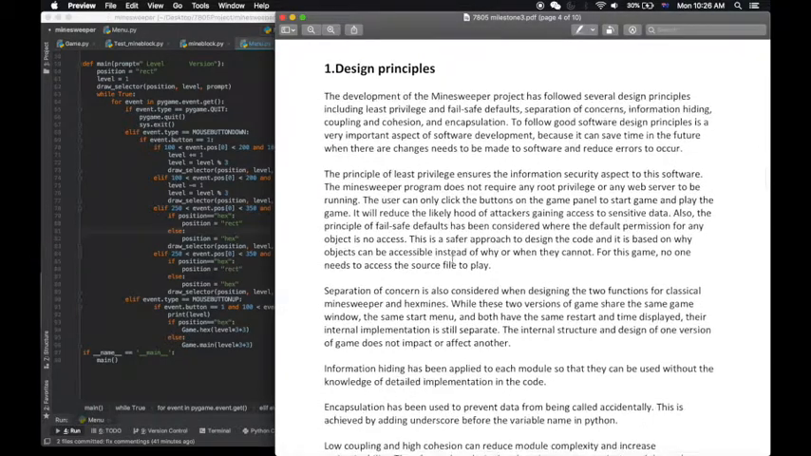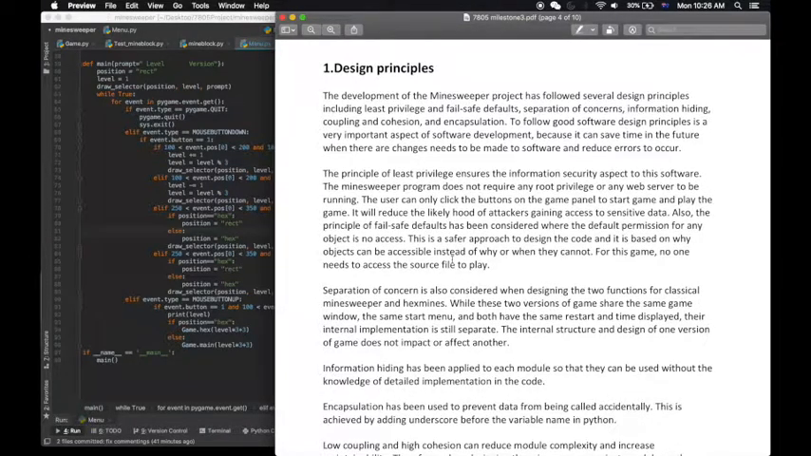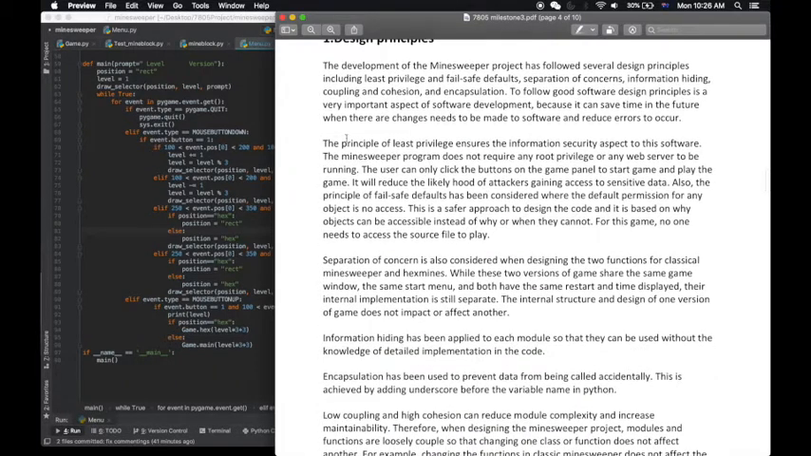Firstly, design principles. The development of the Minesweeper project has followed several design principles. This ensures the software is safe and also reduces the chance for errors to occur. Firstly, the principle of least privilege. This ensures the information security aspect of the software.